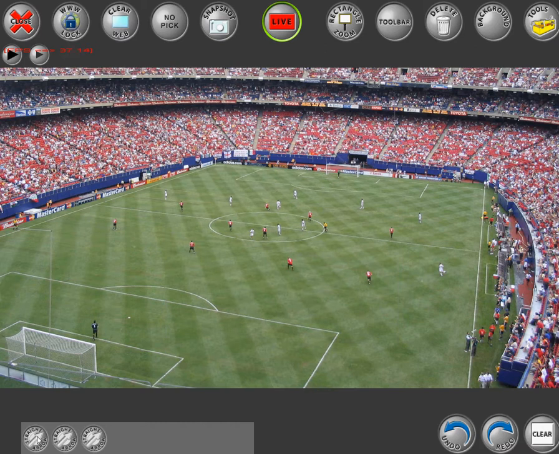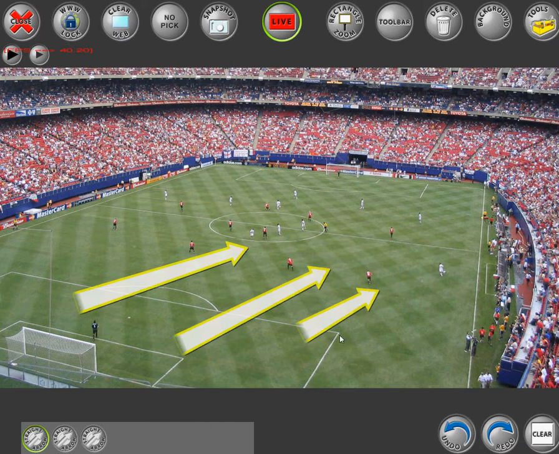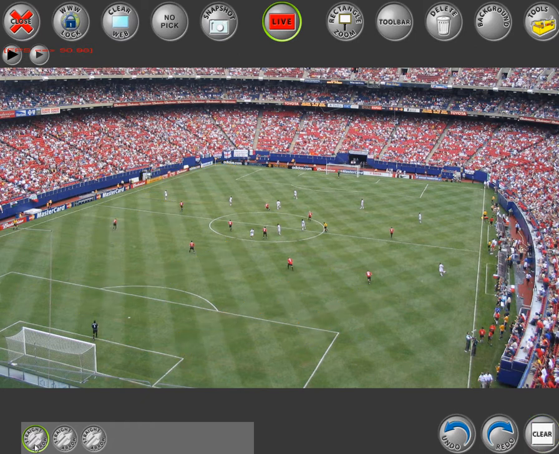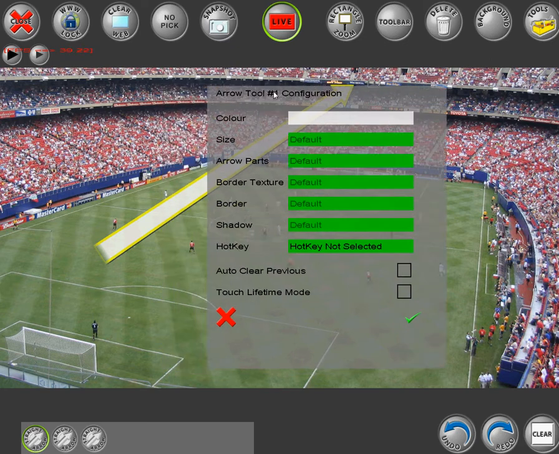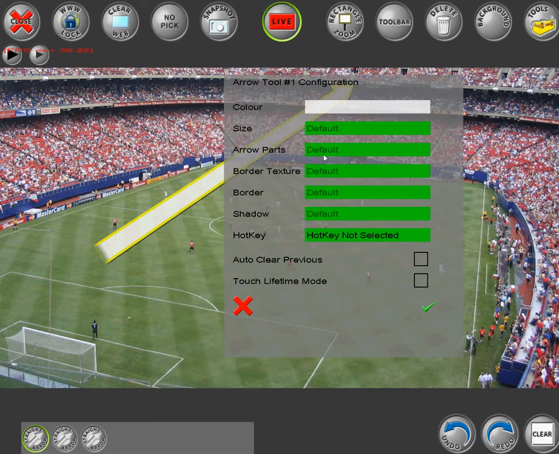Okay, so by default this is what the arrow tool will have as its settings, and in some of the other tutorial videos I'll show you how you can change the default setups. But for now, if we click and hold on the tool button inside the toolbar, you'll see the configuration menu pop up, and within here you've got a number of settings that you can play around with.